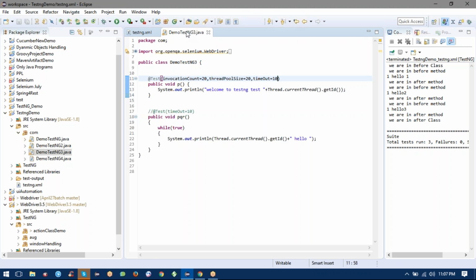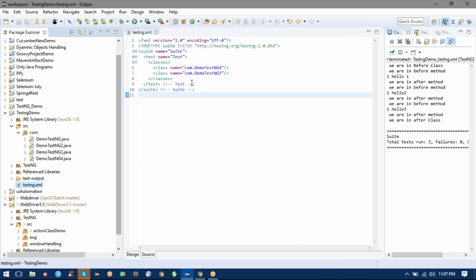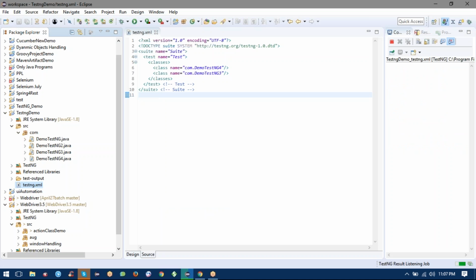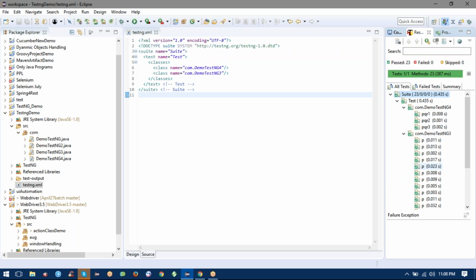Now you will see when I execute this testng.xml, it will call both of the files. Right click, run as TestNG suite. So you can see here the execution pattern. Whatever you have designed has been run in this fashion. Fine guys. Similarly you can call multiple classes over here.